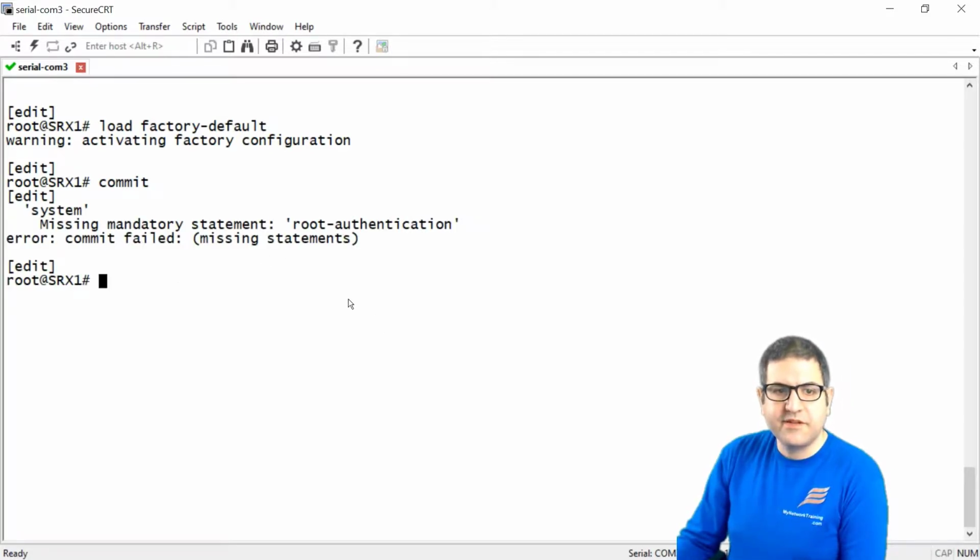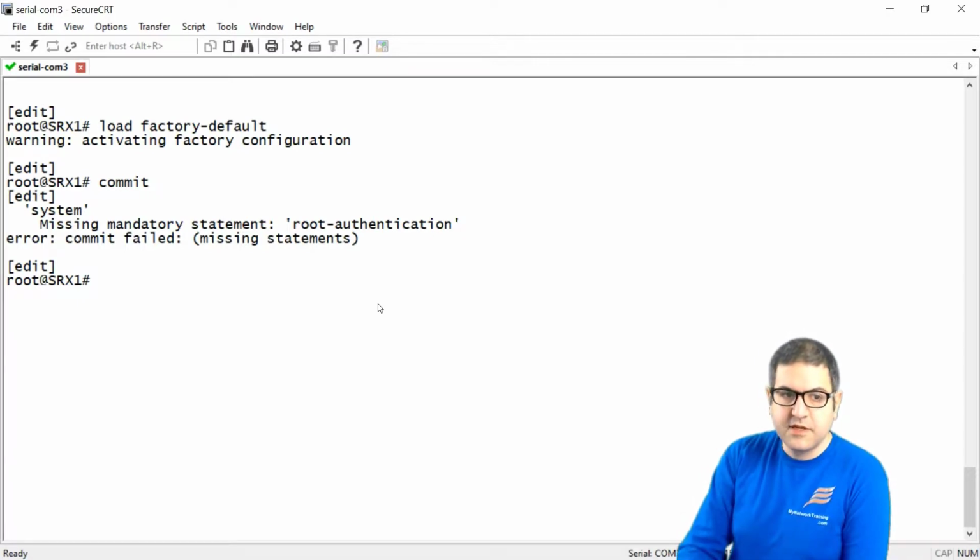So what does it mean here? It's saying that if you want to commit what you have changed, you should have a password for the root. The root is the administrator account or administrator user on this router. Because we have reset the configuration, the password has also gone. So we need to create a password. So how to do that?